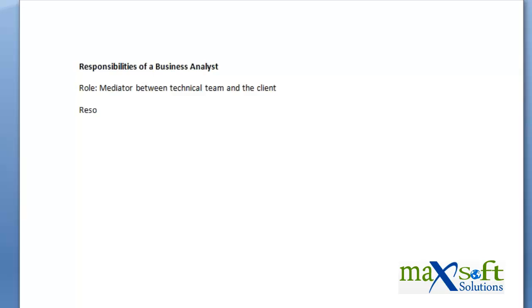And what are the responsibilities? Okay, so these are the two main responsibilities of a business analyst. That is taking care of client requirements, gathering client requirements, and taking complete ownership of the client requirements.